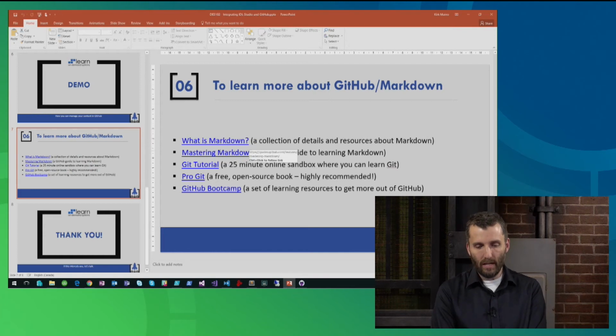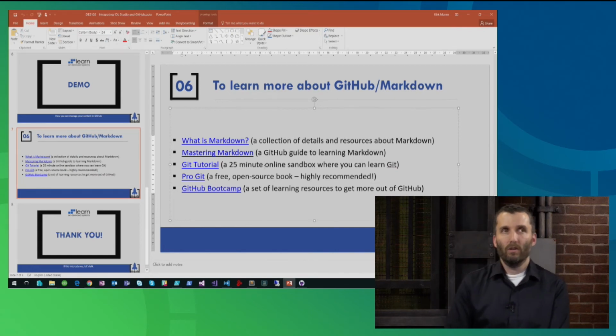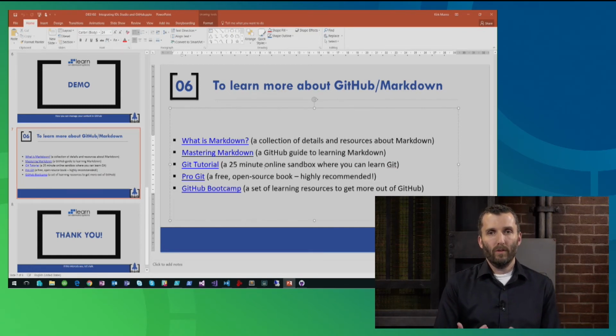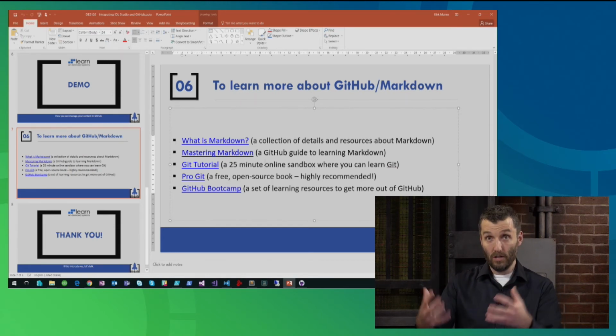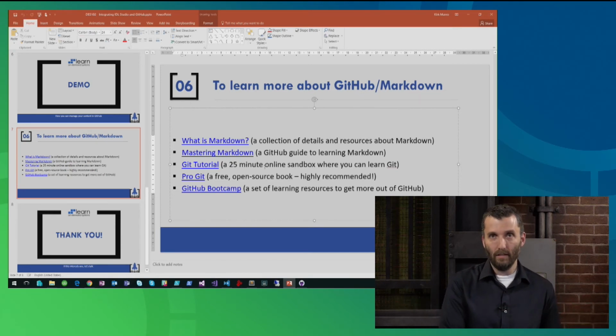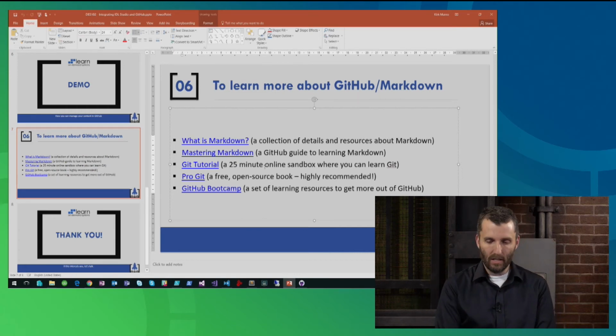So talking about what is Markdown, there is a GitHub guide to learning Markdown on GitHub itself, and there's a hyperlink for that. There is a tutorial for Git. Now, I did not mention Git. Git is a tool that you use to do GitHub-like things on your local system. Because GitHub is a repository in the cloud, and I mentioned you can work with Markdown content offline. Well, if you're still wanting to check in and track your changes and have history, you work with a local Git repository that you then synchronize with your cloud. And so that talks about that.